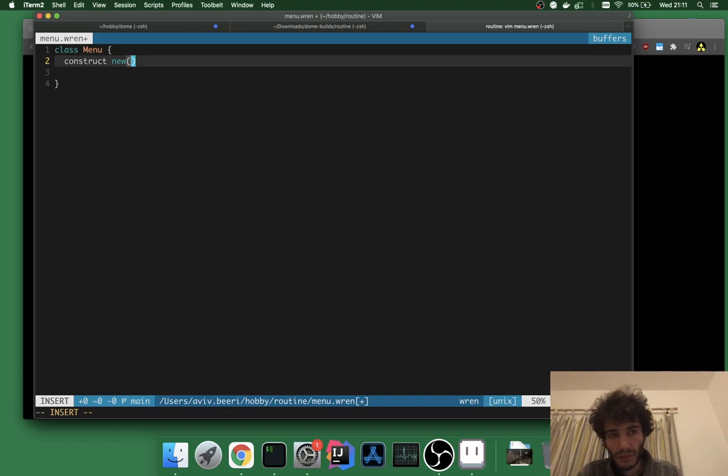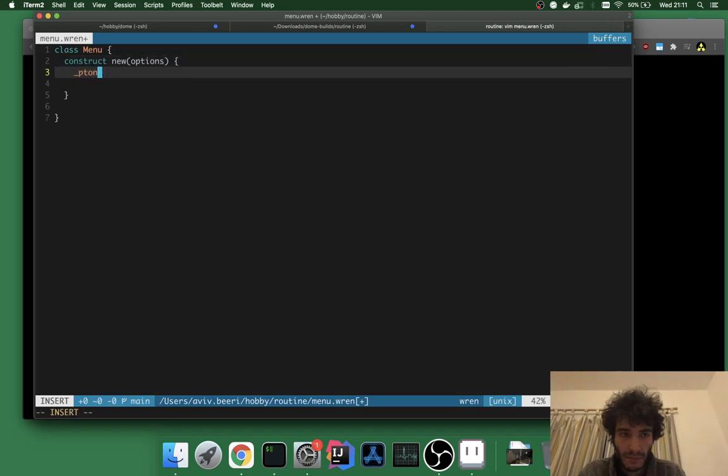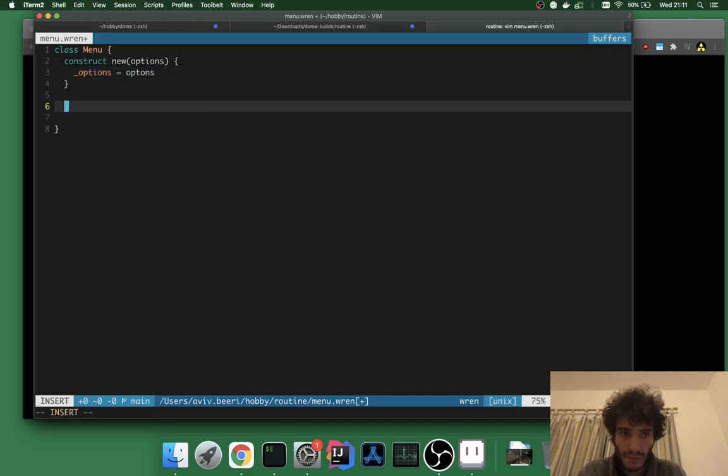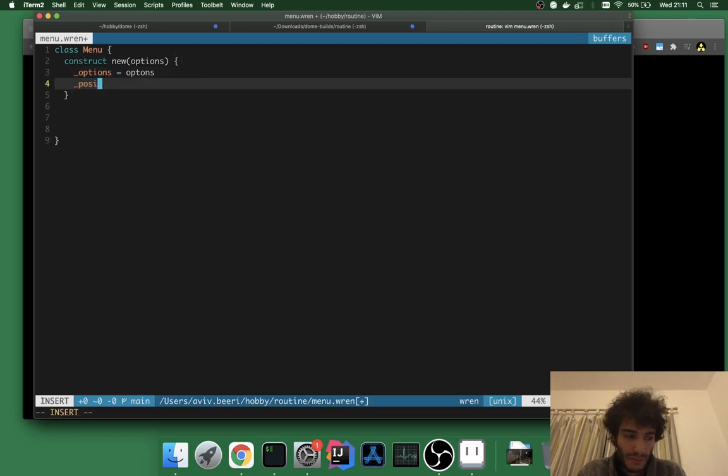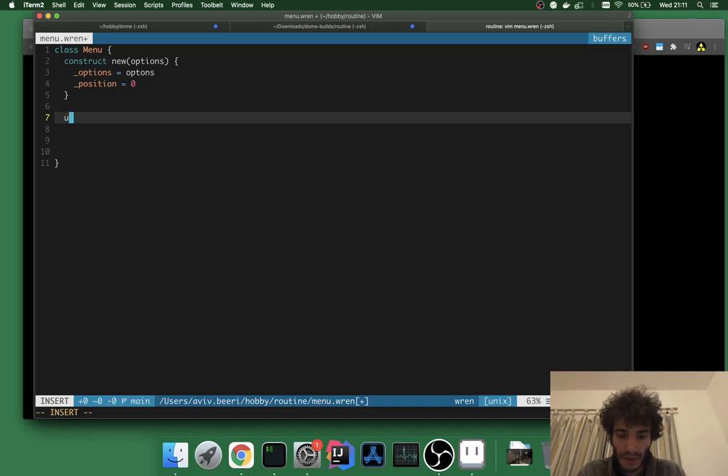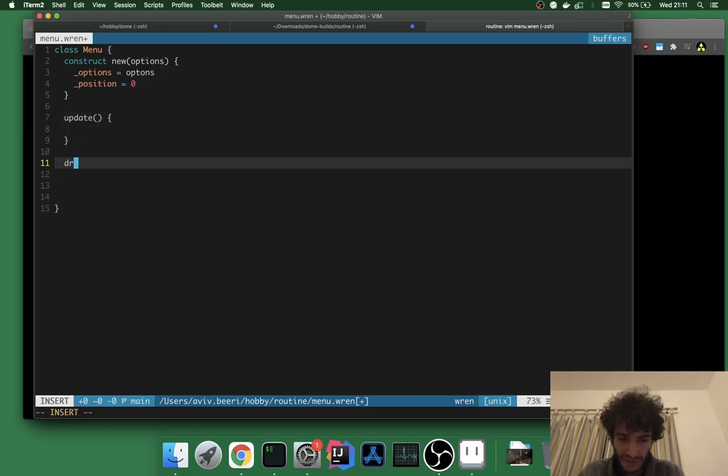Construct new options. Position equals 0. And this will have its own update, it might have a full update because it has to do the handling of stuff, and it will definitely have a draw, but that might not be the standard draw. It might have an XY position on it. I'll come back to that.